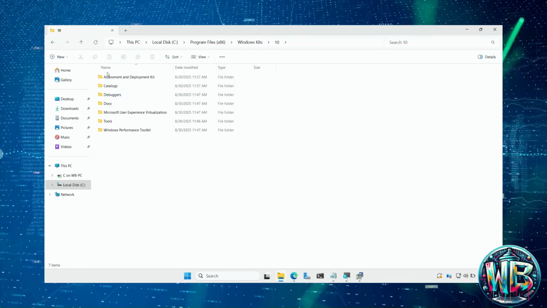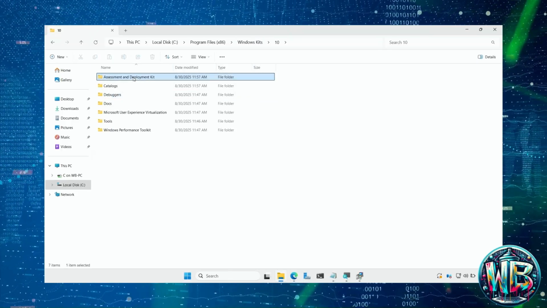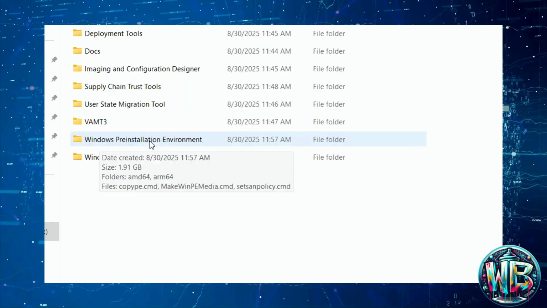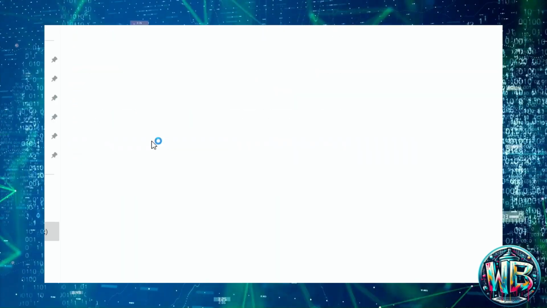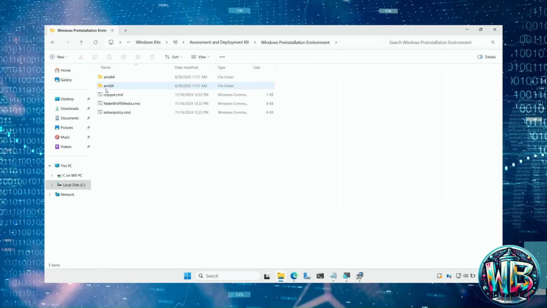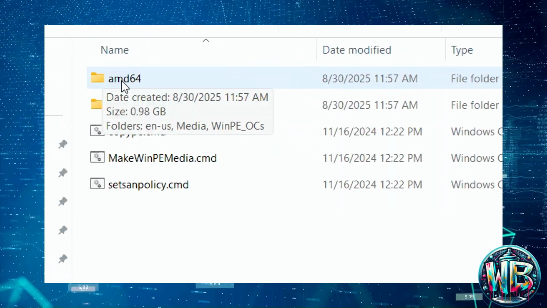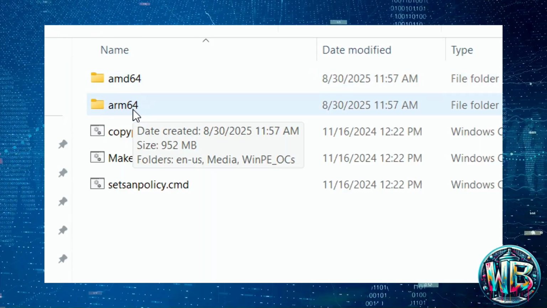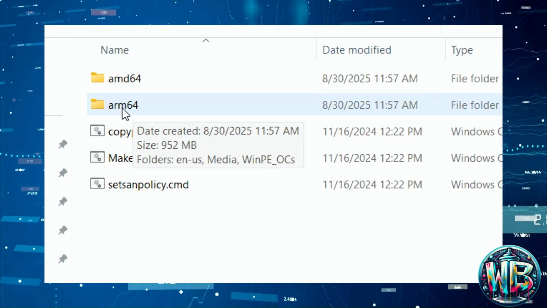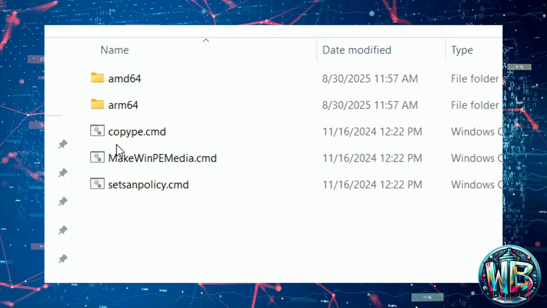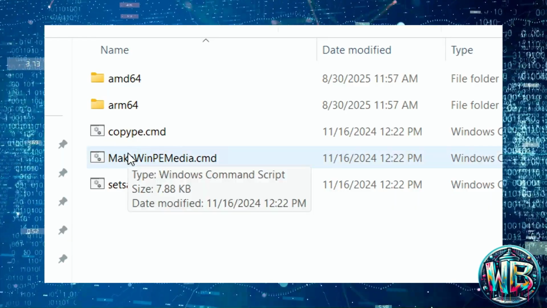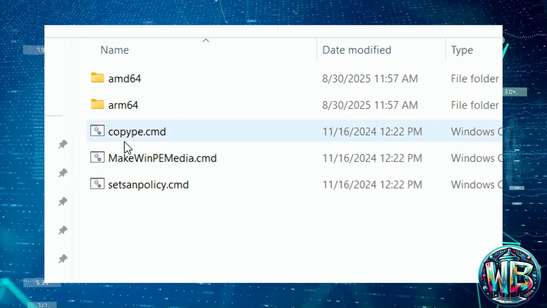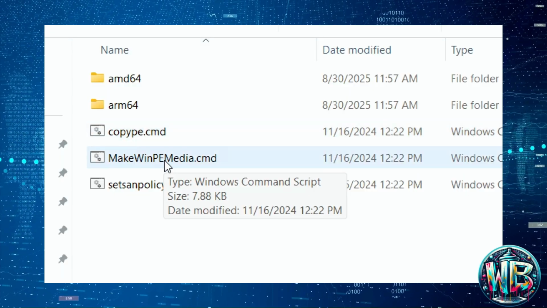And if we look inside of 10, we'll see the Assessment and Deployment Kit. When we select that, one of the things that we'll notice down here is we now have the Preinstallation Environment. And when we look in here, we're going to see that we have our AMD64 platform, about a gig, and we have just under a gig for the ARM64, so your mobile processors. You can see a couple of the commands that we're going to utilize in a demonstration when I show you how to build your own WinPE environment: copype and then MakeWinPEMedia.